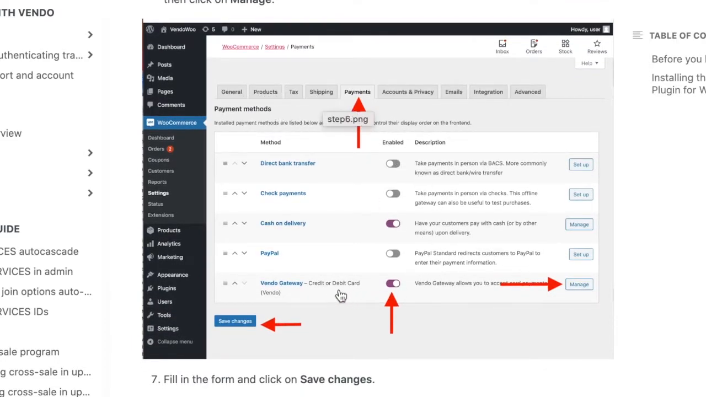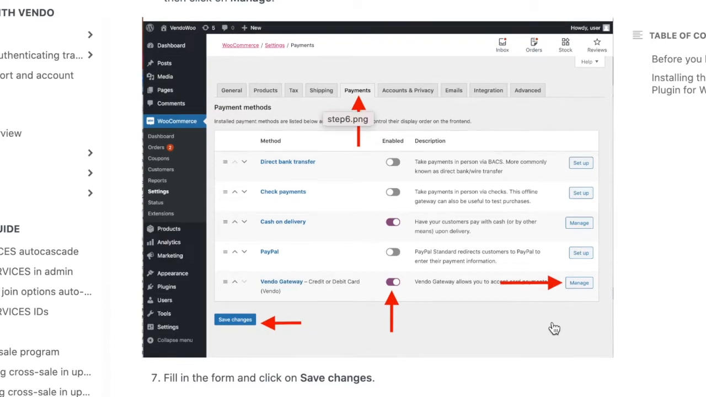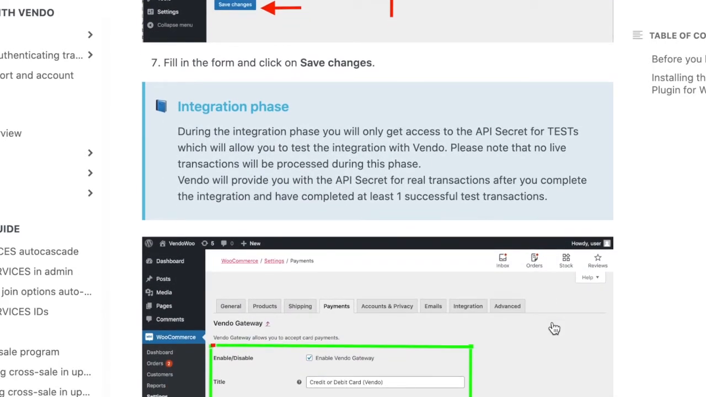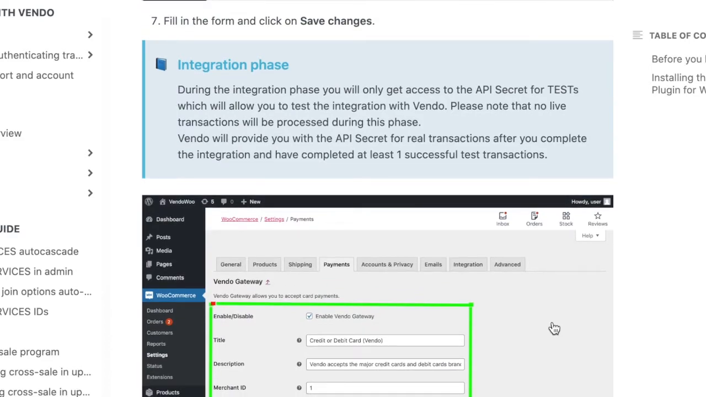So toggle that to the right to enable it and click on Manage and then save the changes. So once you've saved the changes, you'll have the ability to do test transactions. You'll need to complete the integration on our side and complete one test transaction before you're able to go live.